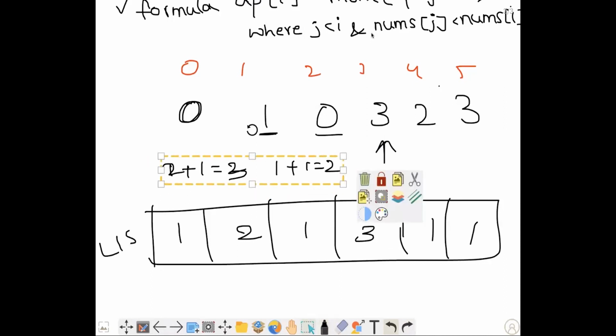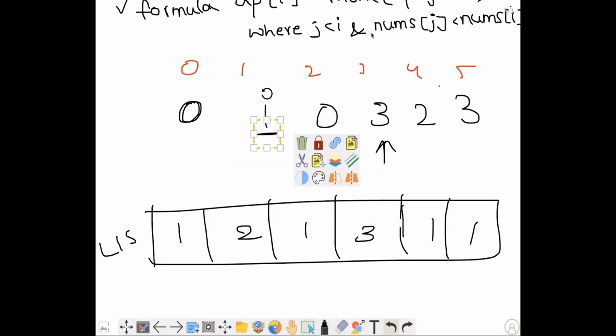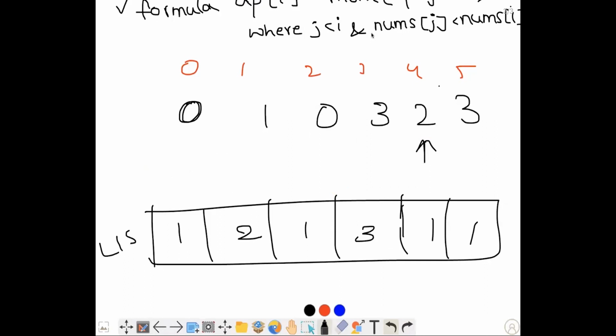Now let me remove this as well. Okay, now we move to the next position, the fourth position, which has value 2. We can iterate over all of these now. 0 is less than 2, so we can compute 1 plus 1 will be 2. So we update the LIS with 2, and then we move to here, first position.